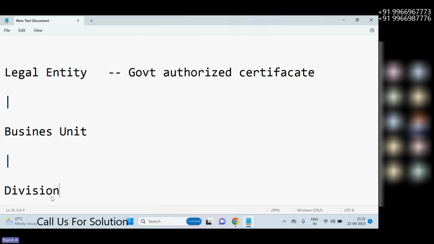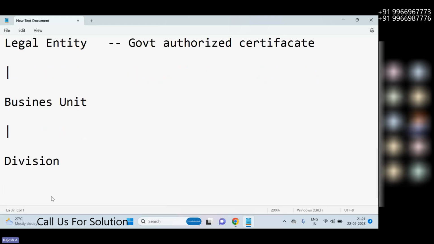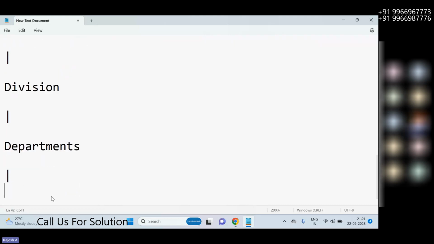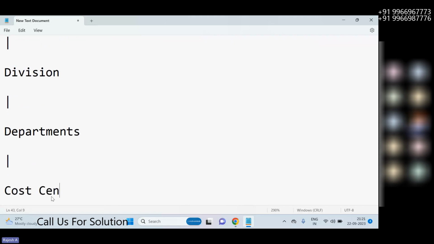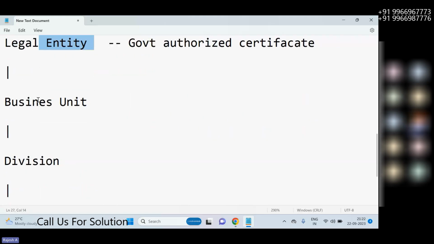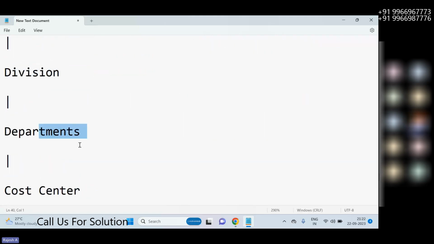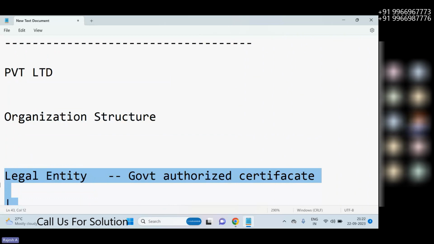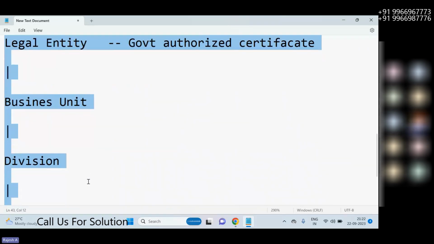Division. We call them a division. Under the division, they'll be having departments. Under the departments, they'll be having cost centers. Now see here: legal entity, business unit, division, department, and cost center. This is called company structure. You take Reliance, you take Tata, you take any Indian company or even an abroad company, they will be having this structure.